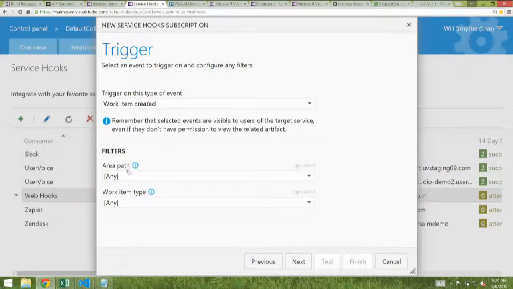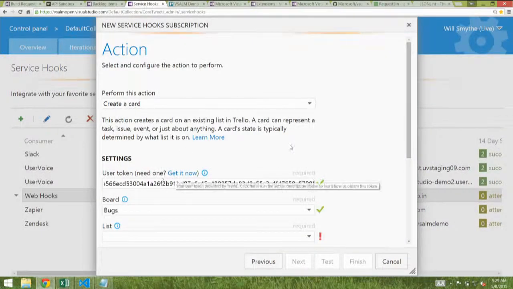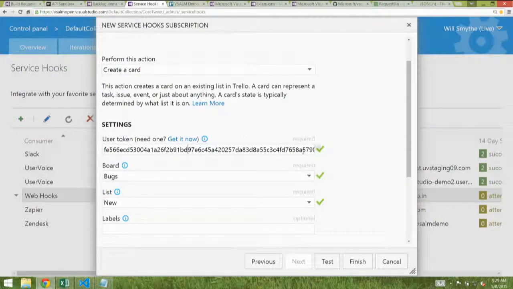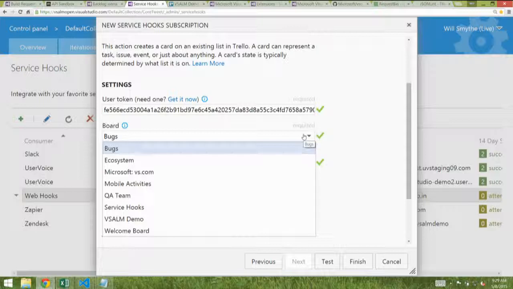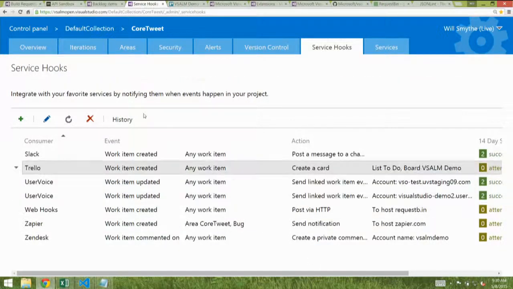So I'll do another work item created. I'll just keep it generic for now. I'll go grab my Trello key token. What's cool about this one is there are instructions on how to go get a token, but I basically just popped in my Trello token that Trello gave me. And what we can then do in Service Hooks is go call Trello and ask it, okay, give us all the boards that are associated with this user and this token. Then I can pick that board, and it gives me all my lists. I'll put it under To Do, and hit finish. So now we have a new subscription for Trello.